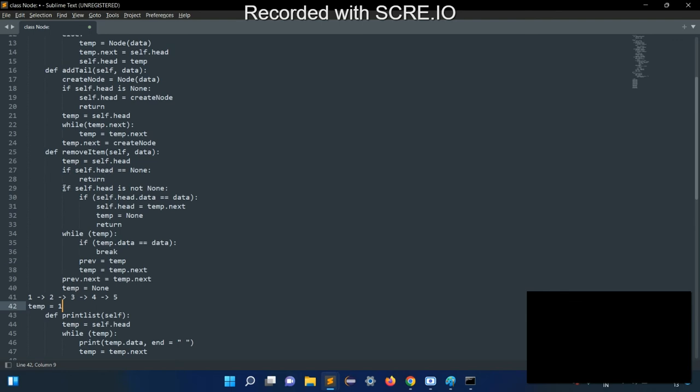So now we check if self.head is not none and if self.head.data is equal to data. That means data is 3. If data is the first element of the linked list, this is also not true. Then we go to this while loop on line number 34. Temp points to 1, so we check while temp is not empty. Now we check if temp.data equals data. Temp.data is 1 and our data to delete is 3, so this is also not true.